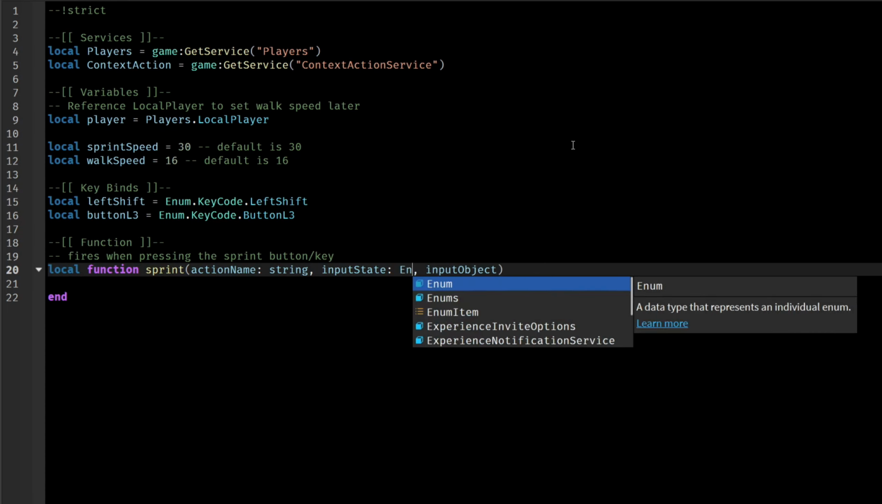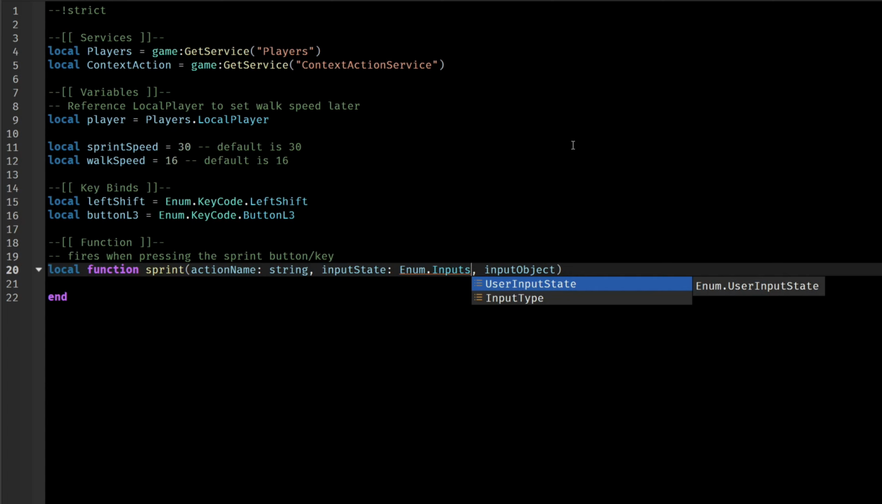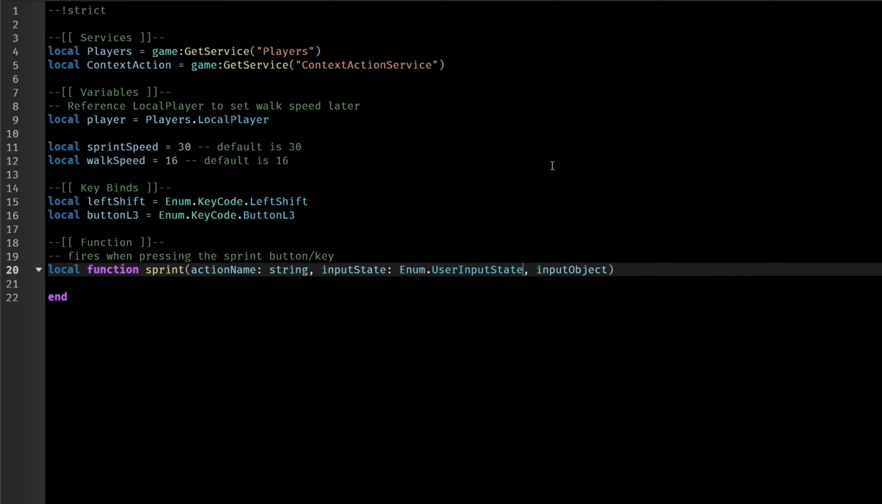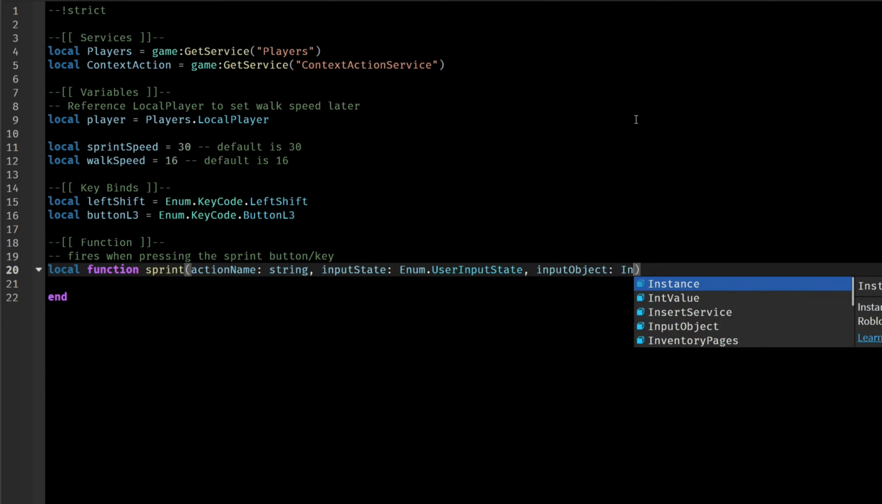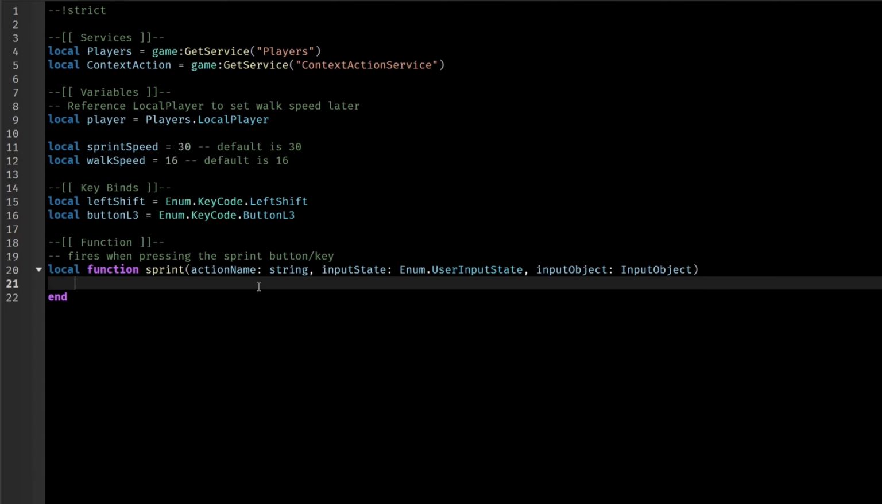What this is actually going to do is an enum.UserInputState, and it's a user input state. So that's what we are going to be expecting this parameter to be. And then our input object is actually really easy. It's the input object. So that's going to help typecast us there and make sure that our autocompletes are going to be a little easier. It's also going to let us know if we make any mistakes. It'll underline with a red line.